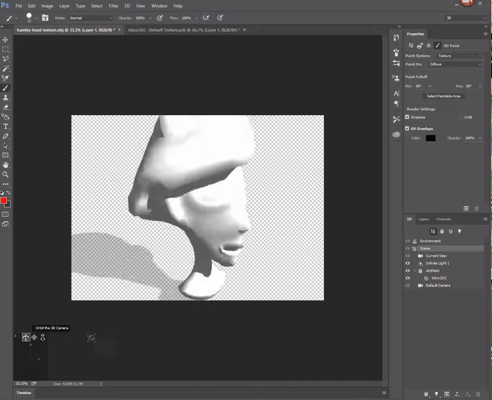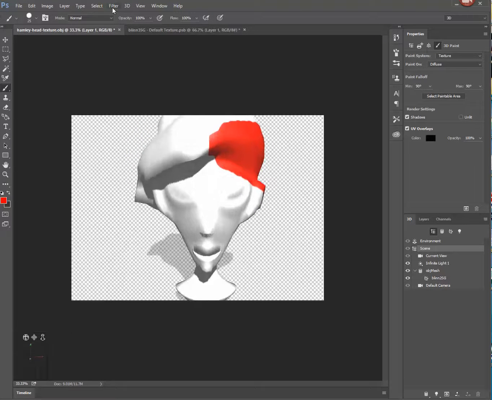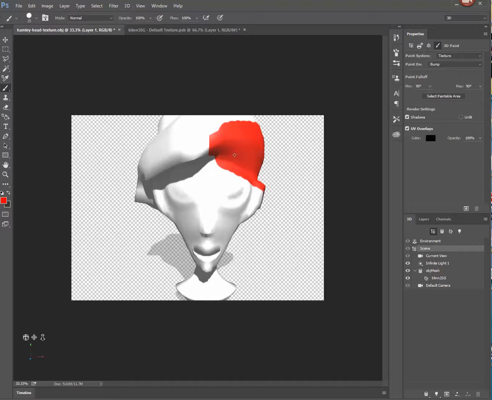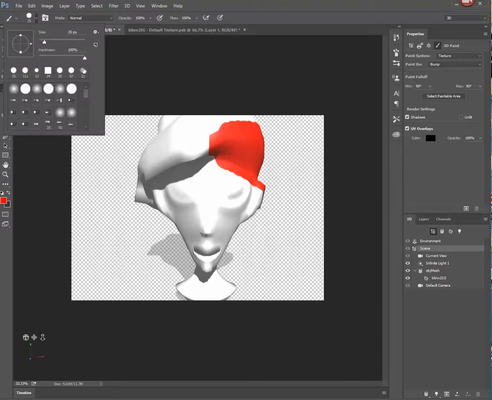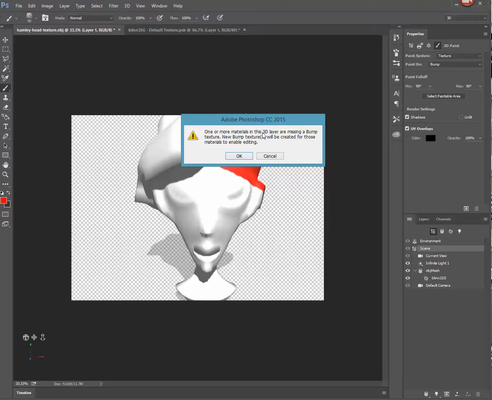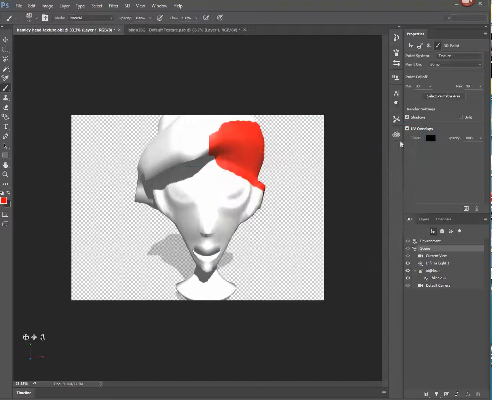Alright, you can create new layers, so you can go right in and say, hey, paint on selected target. You're in a diffuse right now, but you can create bump, specular, opacity. Let's say we do a bump right here, and we go find a texture. Let's say right here. It'll ask you, do you want to create a bump map? You say yes, click OK, and you'll go right here.